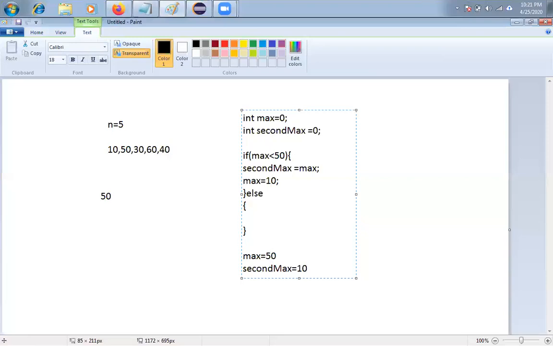So the next time, what will happen, friends? 30. Now I'll compare. What about the max value, friends? Max is 50. Then I'll compare 50 with 30. So is 50 less than 30 or not? No, friends, it's false, right? So now I'll enter into the else part.